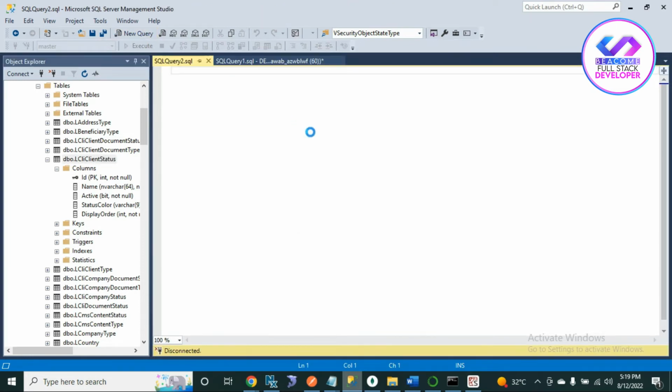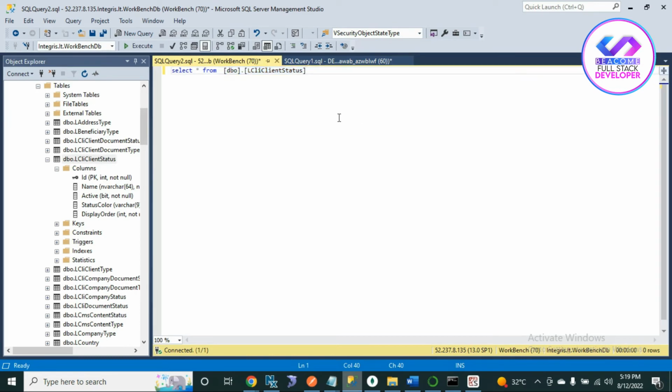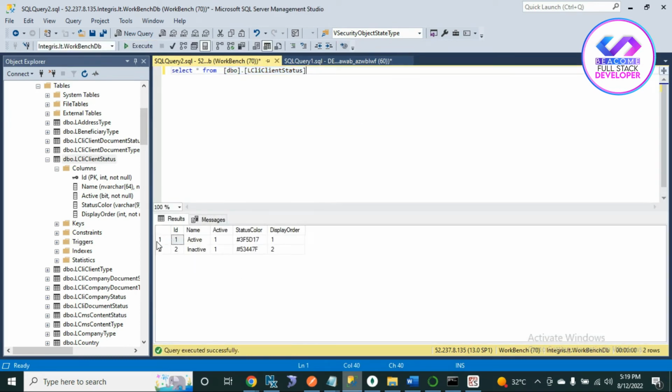Suppose I want to check the client status. It has the rows. This is the row, and there are two rows. And here are the columns: 1, 2, 3, 4, 5. ID, name, active status, and order. These are all the columns, and here is the row.